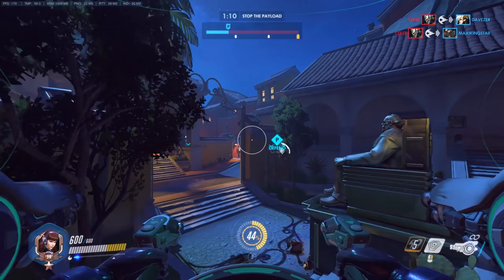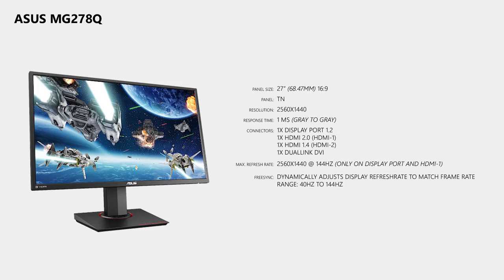So how about FreeSync? Well, it took a while, but thanks to ASUS I can answer this question today, as they sent me review samples of an ASUS RX 570 graphics card and an MG278Q monitor which support FreeSync. I will put links to that monitor and the graphics card in the description down below.